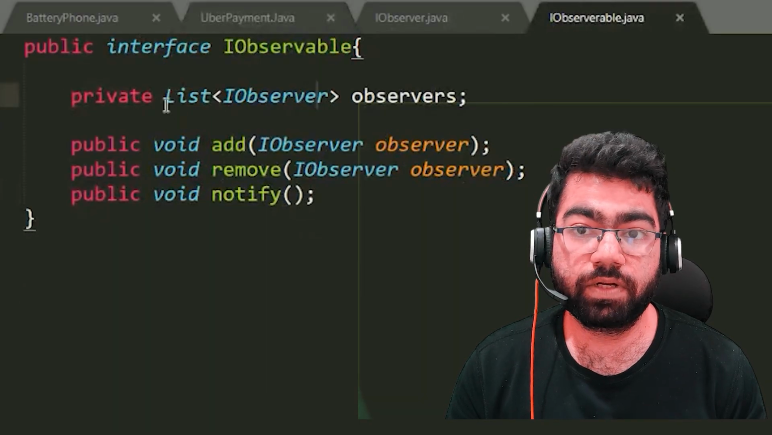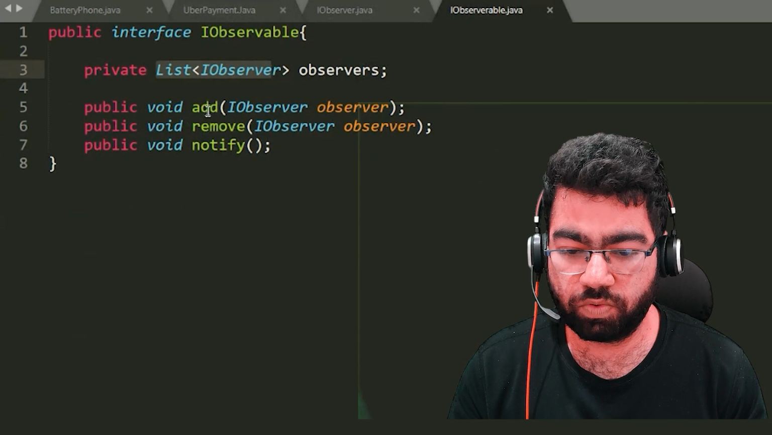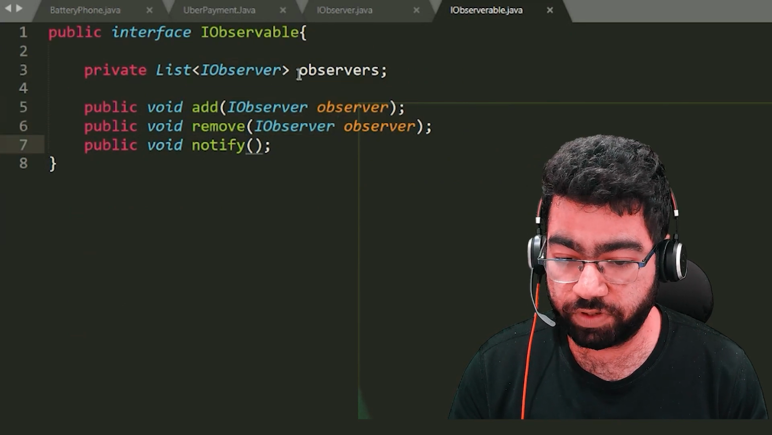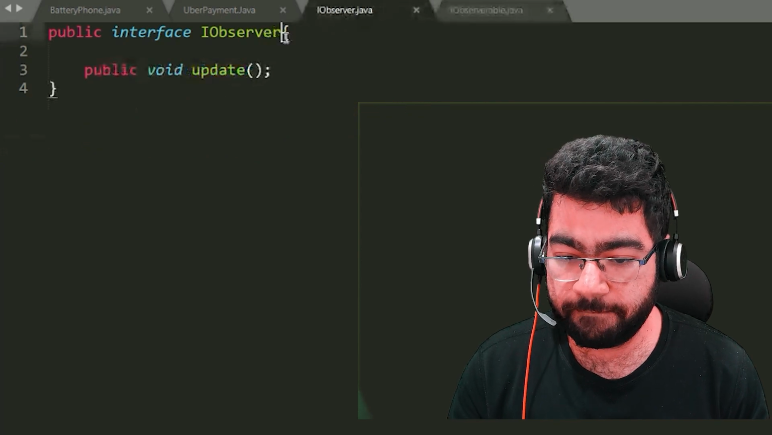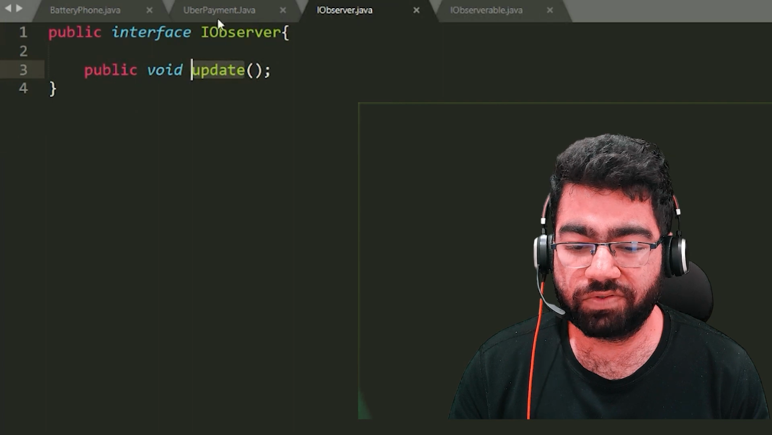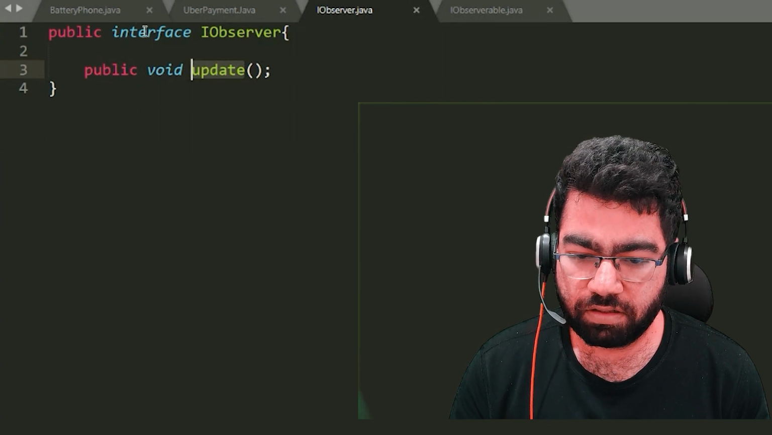We have an IObservable interface like we had. In this we will have a list of observers. We will have three methods: add an observer, remove an observer, and notify. Similarly, we have an IObserver interface. In the IObserver interface, we just have one method called update.